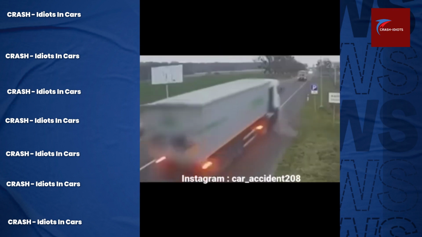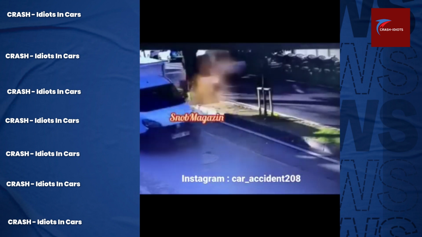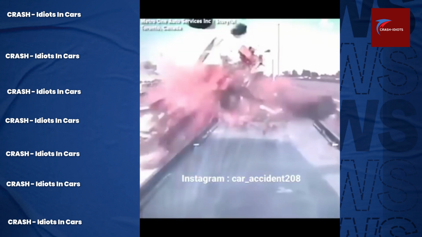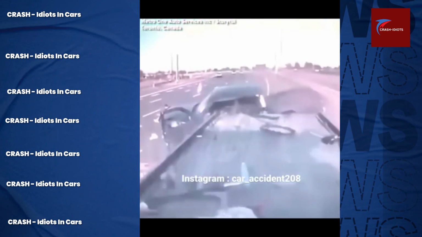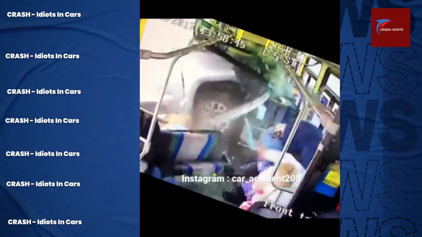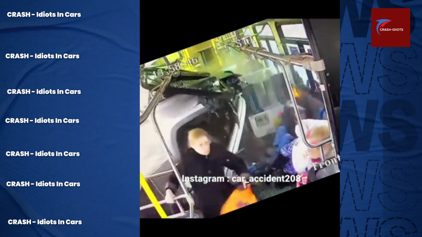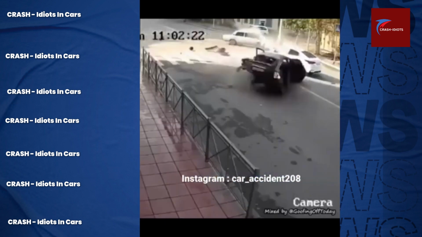Next, notify your insurance company as soon as possible. The sooner you get the ball rolling on a claim, the better. Provide them with all the details, including the other driver's information, the police report if one was filed, and any photos you took of the scene.